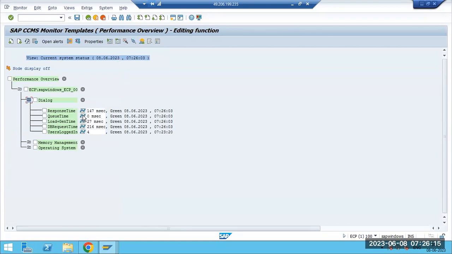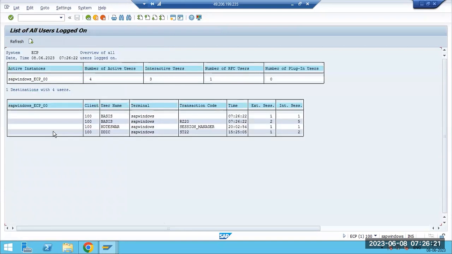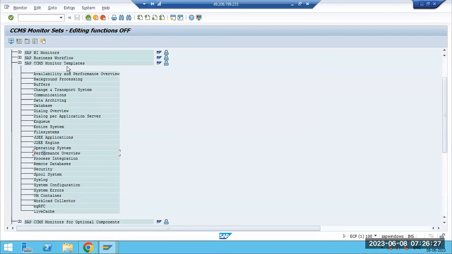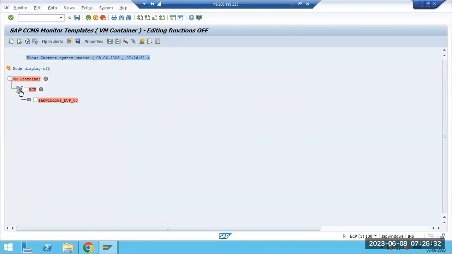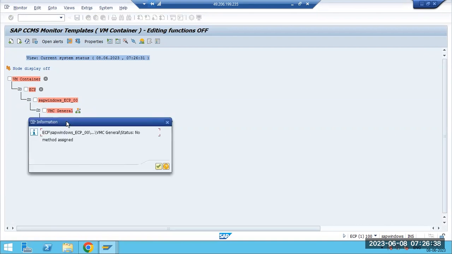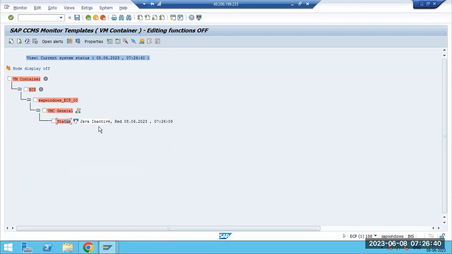Any queues, any requests waiting? Nothing is waiting. Regarding users logged in, the number of users is 4. Live data is generated here, and the list of logged-in users is shown. In the VM container, this container is red. Maybe the container is deactivated in our system, because it's for Java communication purposes, so it's deactivated. That's the reason it is showing red.